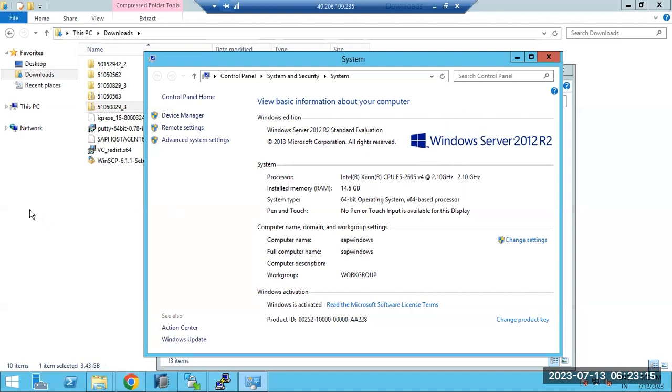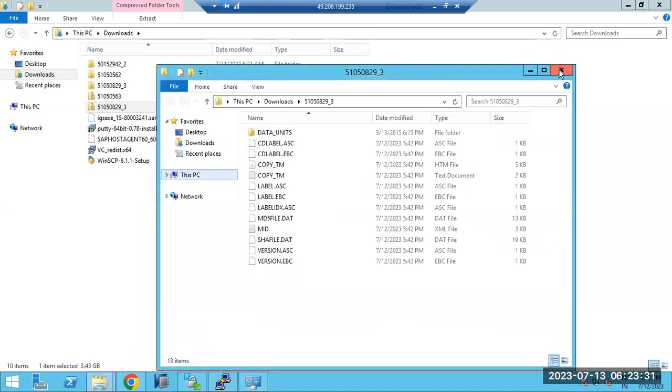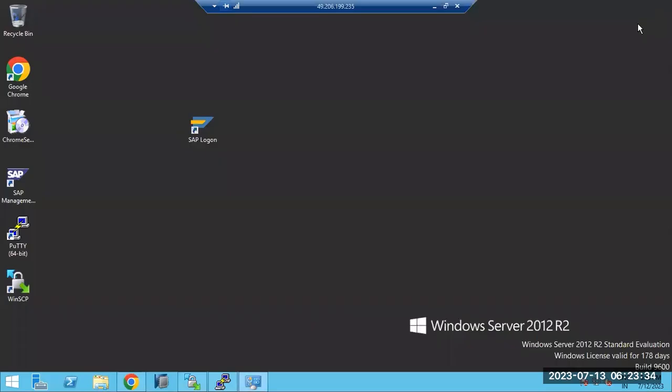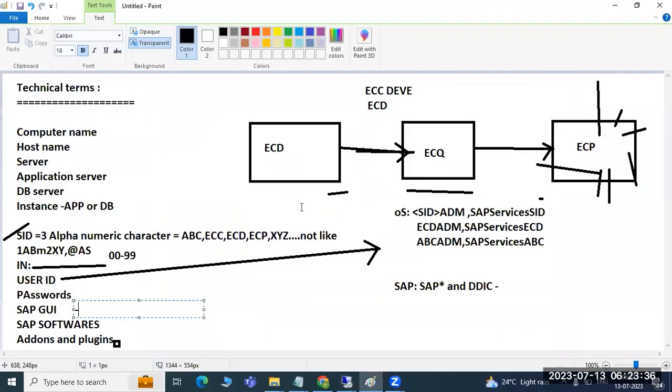If you install the SAP application server, the SAP server name is also the same computer name. If you install the DB here, then the DB server name is the computer name. If you install SAP on a server here, then that is the SAP server or SAP application server. These are all synonyms, the same naming conventions only.